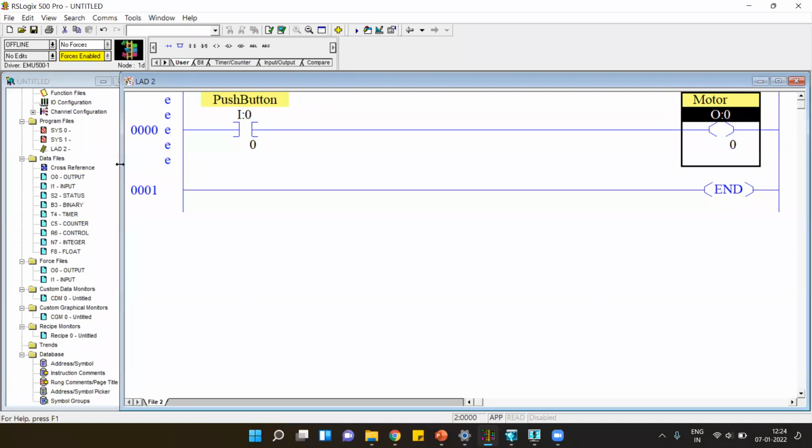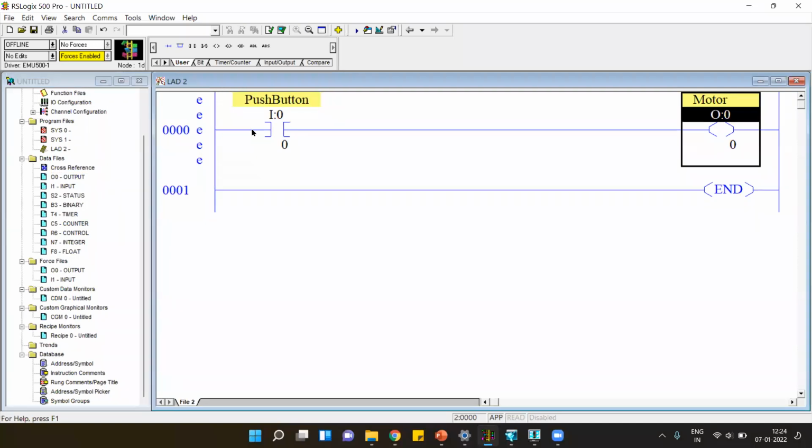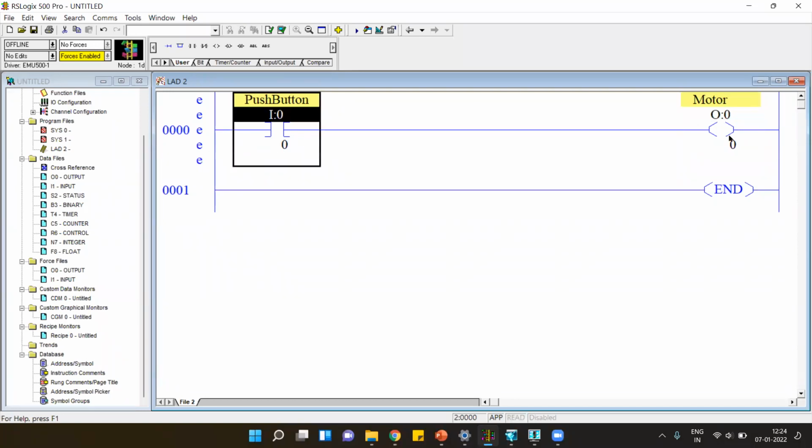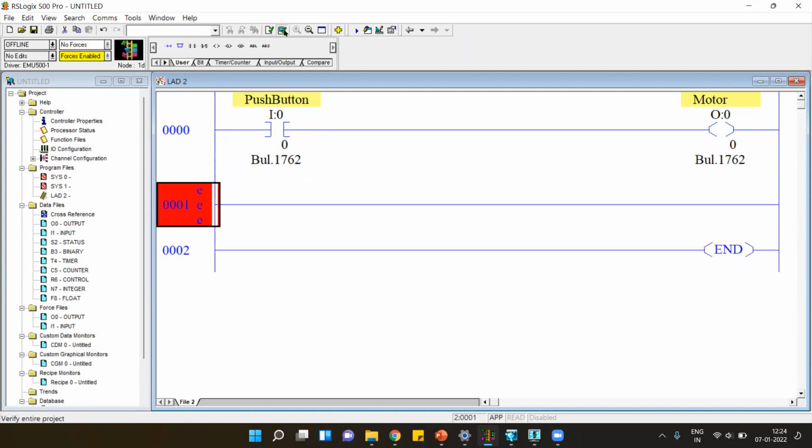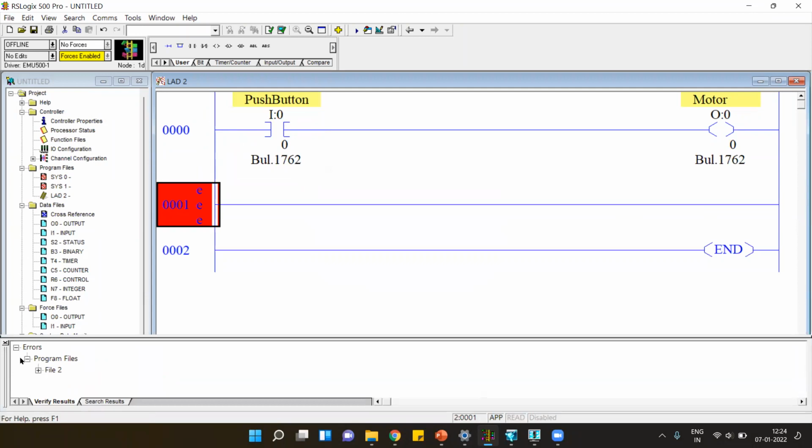So this is my push button and this is the motor. Now, the first thing I have to evaluate is to verify the project, whether it is okay or not. So I will press the Verify Project button first, and it will give me no errors here. If I did any mistake here, then when I verify the project, it will show me the errors.